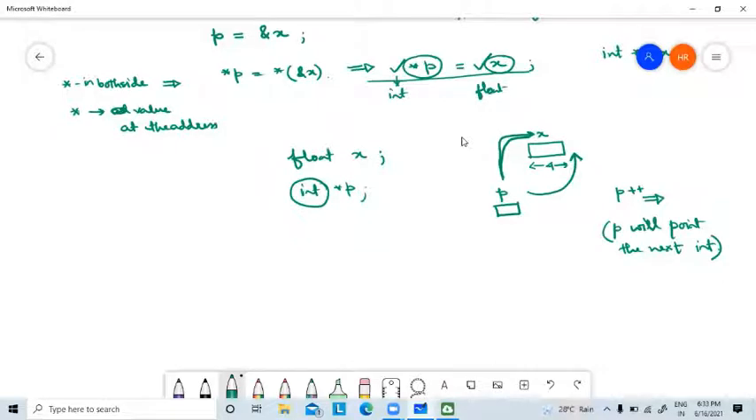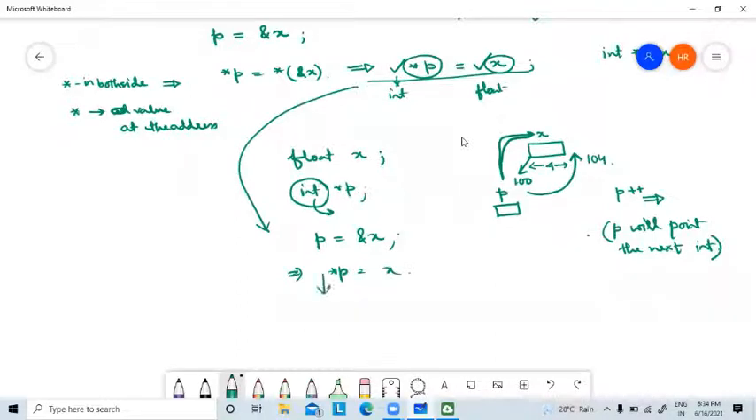If I am performing p++, then p should point to the next data. So what should be the next data? If x is in this position and the starting address of x is 100, then the next float will be at 104. But since I have declared the pointer as an integer, it will increase by 2. So these two are not matching. If we are able to write this in this case, then we can write this also, correct? And see, the type of this we have declared as integer, and the other is a float. These two are not matching, so this is not possible.